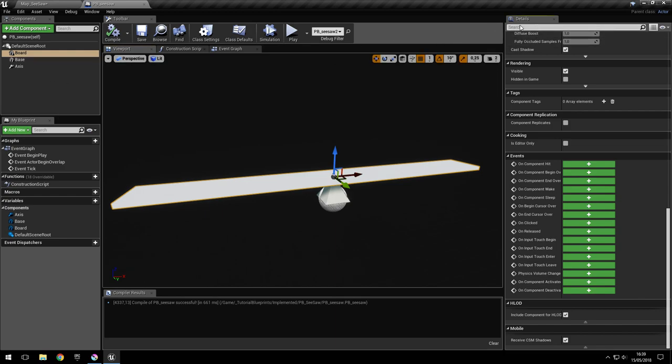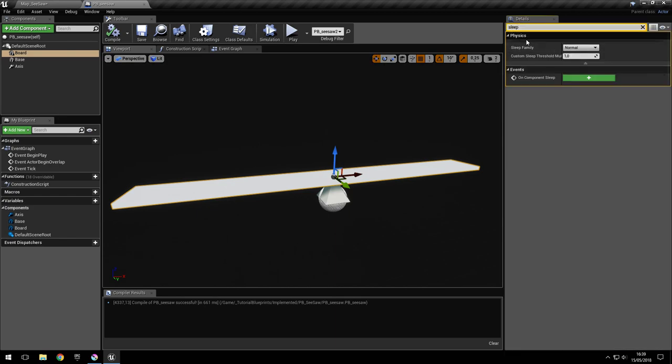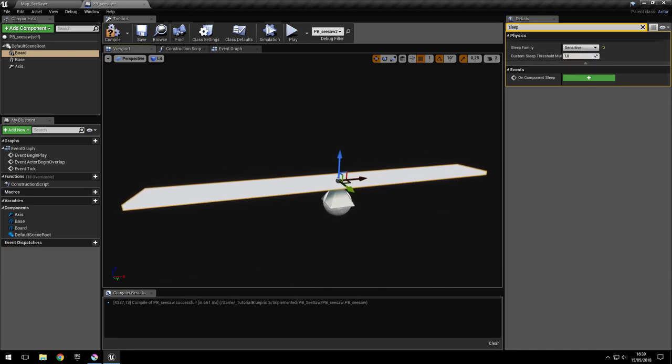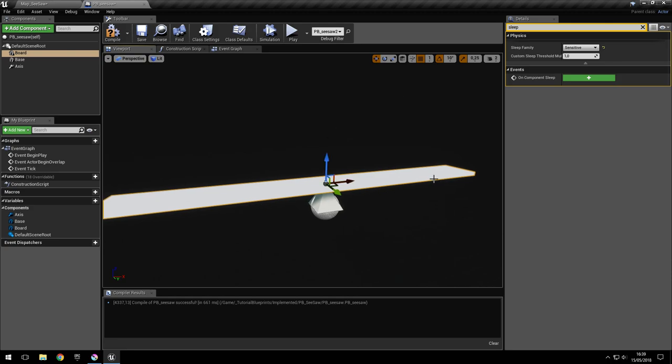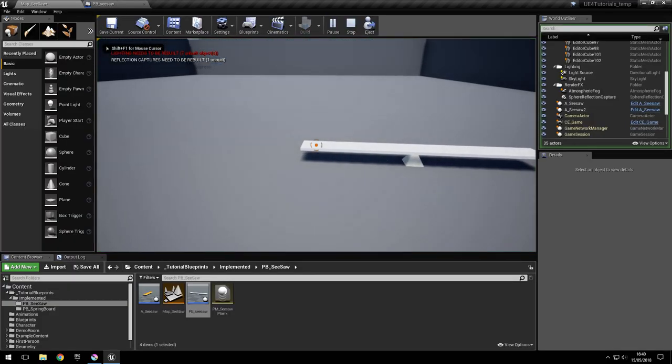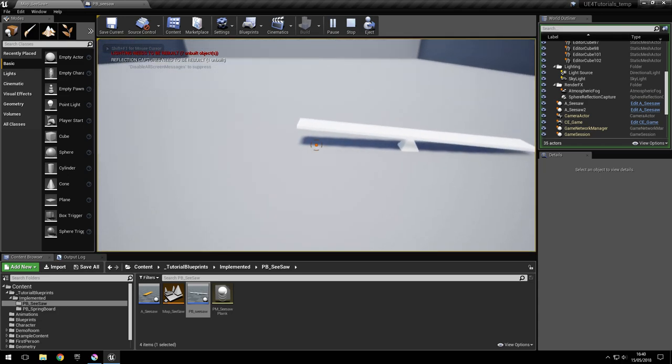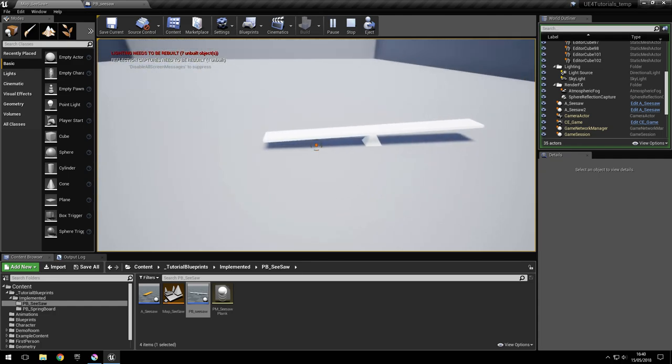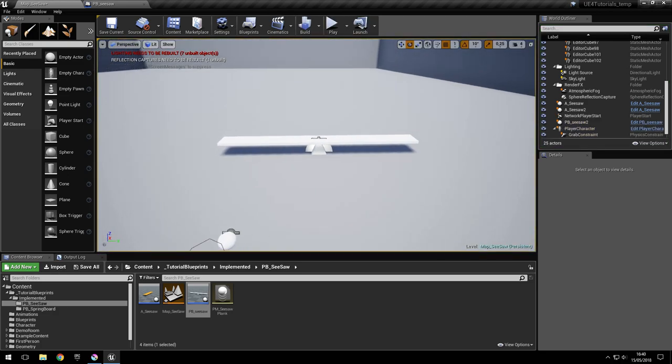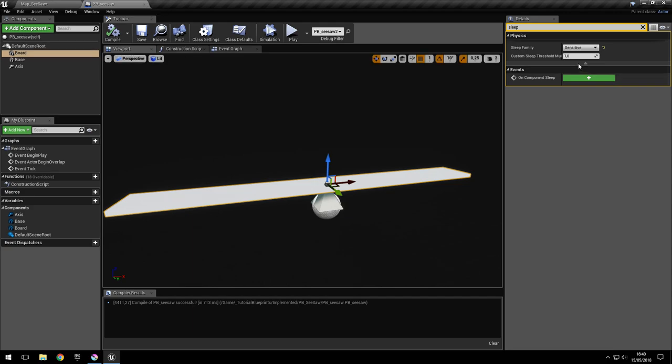So if we go to the board and search sleep, you can see its sleep family is set to normal. Now if we set this to sensitive, that means that the speed at which it will go to sleep is going to be a lot lower, and we can actually adjust this threshold here. So let's test it out now. So you can see I try to bring it to a stop, and it still comes back because it doesn't go to sleep anymore. Of course, if you want to set this limit lower or higher, you have to do this by adjusting this.